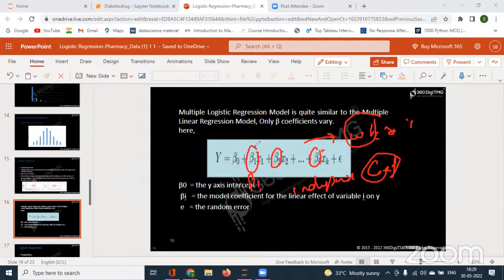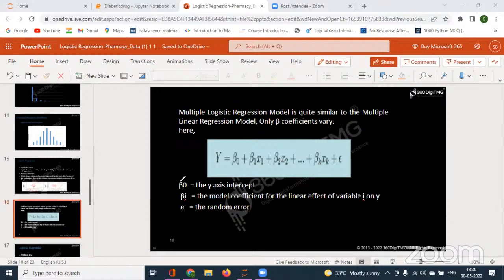We'll discuss that at the time. Let's say we have x1, x2, x3 up to xk. That many beta values, that many coefficient values, we will be having. Here beta naught is the y-intercept. The model coefficient is for the linear effect of the variable. How many inputs you have, that many coefficients you will have. And E is the random error.